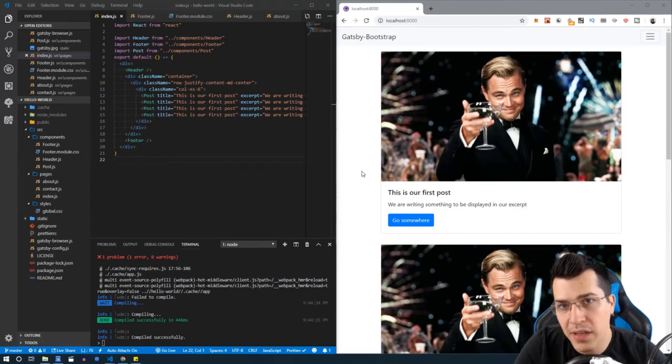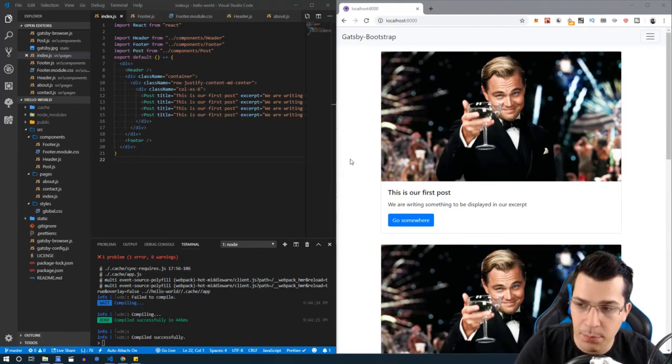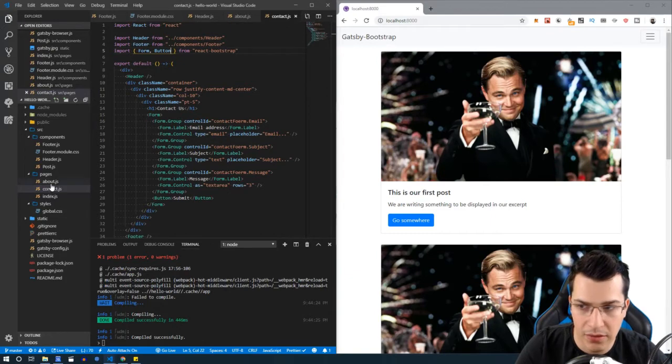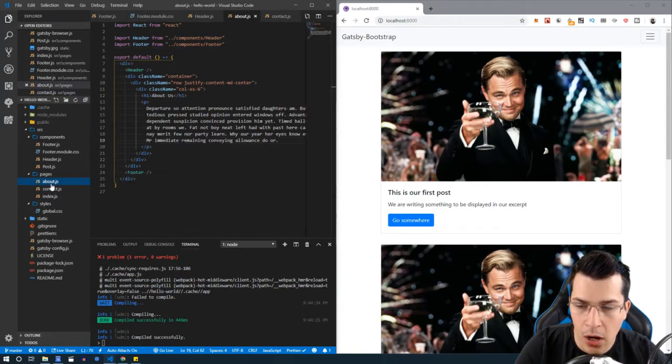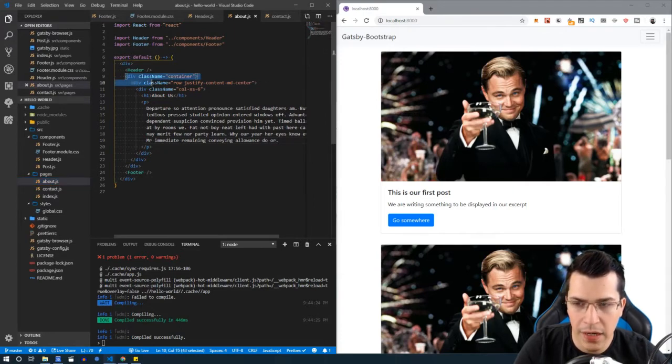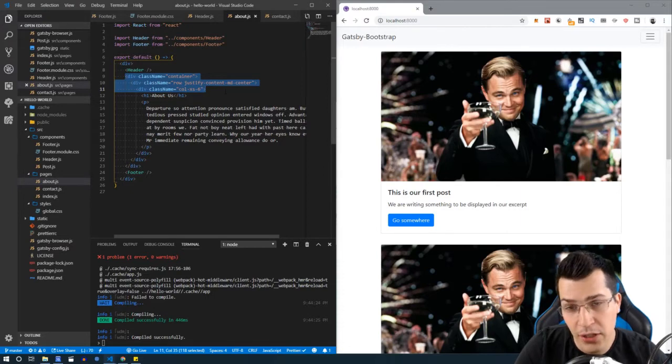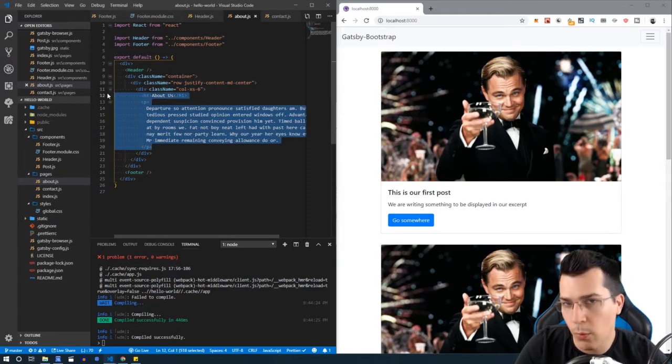Okay, now in our previous lecture we have created an About Us page and a Contact Us page. However, as you can see, our index page and our Contact Us page and our About Us page all have a similar structure. They have a header, a footer, and a container where we put all of our page-specific tags or divs or whatever we want in there. So in this lecture, we're going to learn how to create layouts for our Gatsby project.